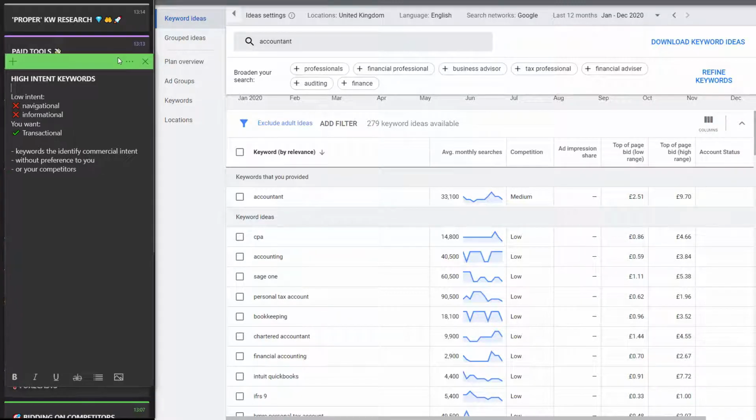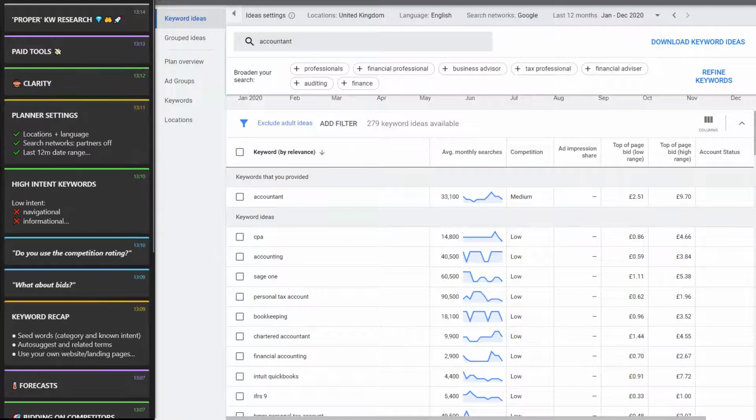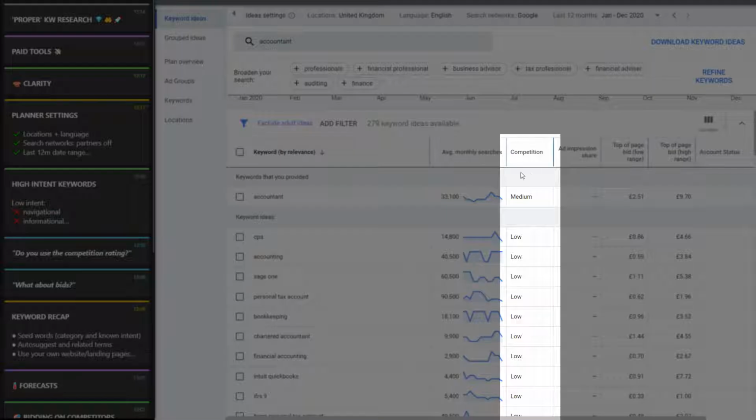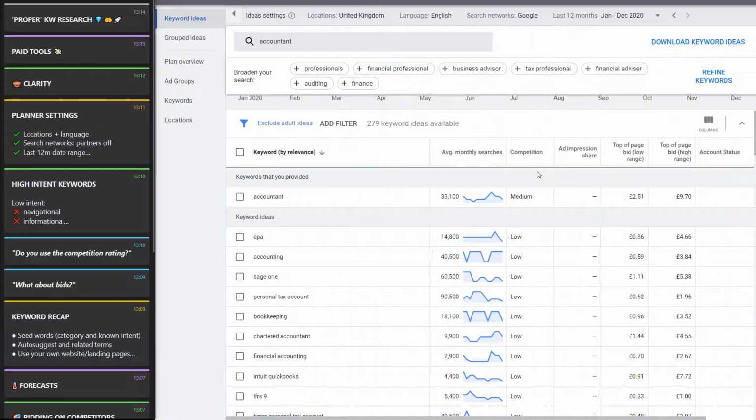Again, back to the planner. I just wanted to cover that off because we've got another question to answer. On the topic of competition, do you use the competition rating? This column, competition, not wishing to sound harsh, but if you can't compete, don't compete. The exception being, of course, if you've got a low budget or if you're in a data gathering or testing phase. At this stage, keyword relevance matters far more than anything else. So don't worry about the competition column.